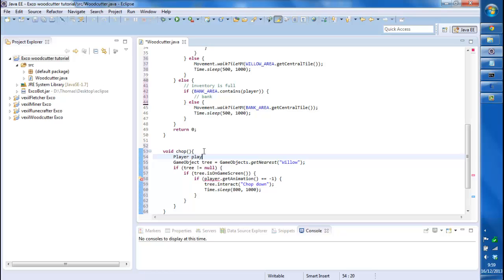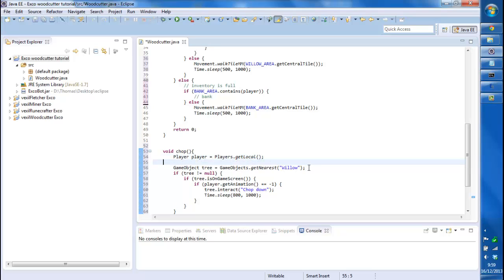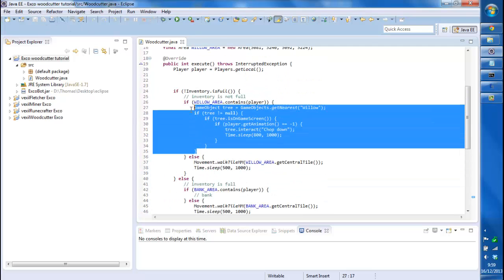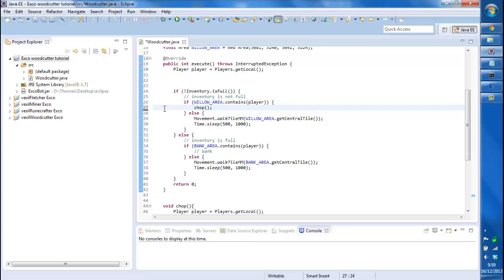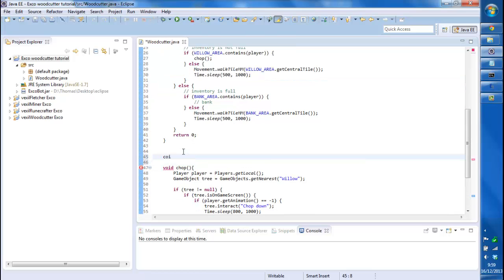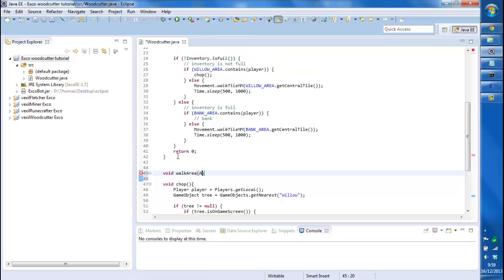Player is equal to players.getLocal, of course, right there. So we can delete this and just put shop in there to keep it more readable. And you can see, just gonna willow area, it's gonna chop, just halt all this code. I'm gonna do a walking method. I'm gonna do a void walk area method. I'm gonna pass in the area we want to walk to.